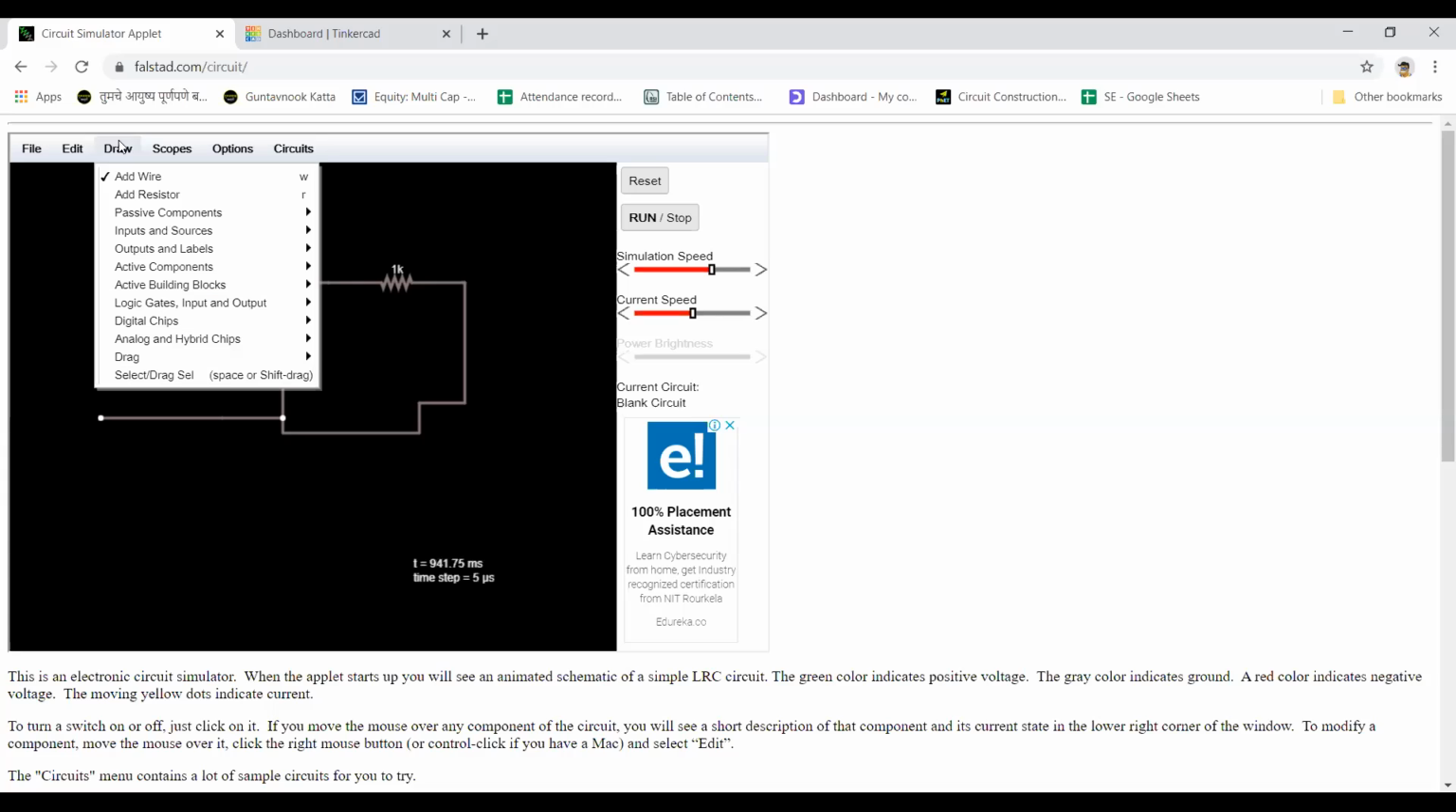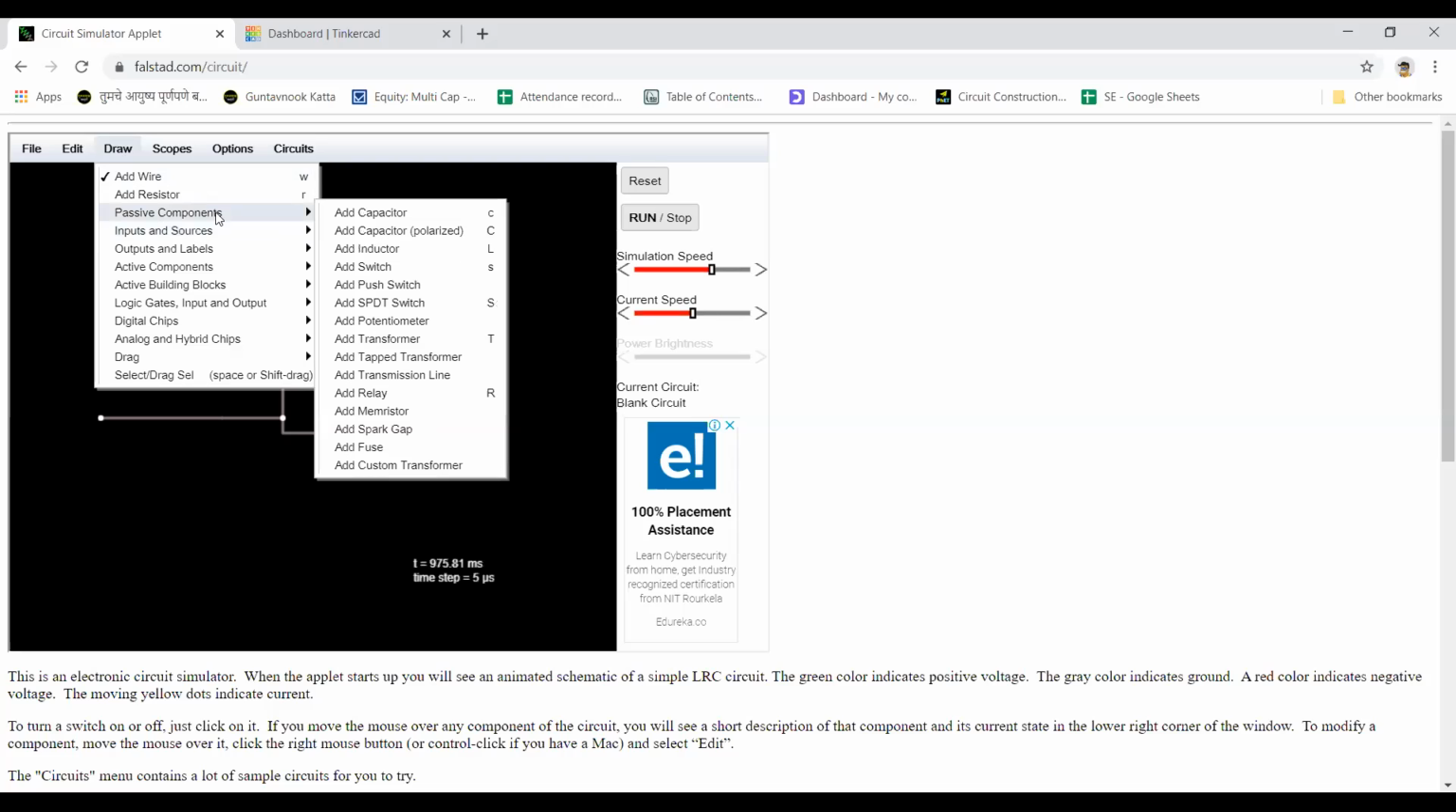Then, if you want to add passive components in it. Passive components means if you want to add a capacitor, inductor, switch, push switch, SPDT switch. These switches you will require in transient analysis, single pole double throw or push switch, then potentiometer, transformer, relay if you want. You can add these passive components from this link.